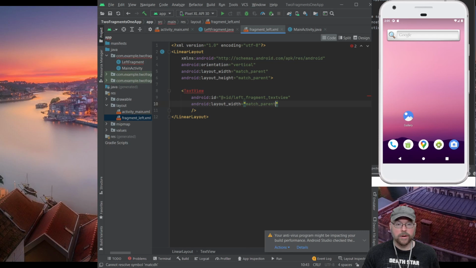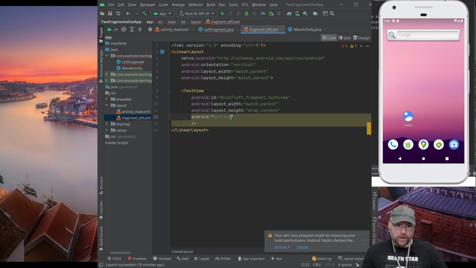Match parent. And then we're going to have the height be wrap content. Okay, it'll make it easier to see on the emulator. Okay, and we'll go ahead and have it initialize to a string value, just so when it first launches up, we can see that it's got something in there, and then when we click the button, it'll change. That's what we'll do.